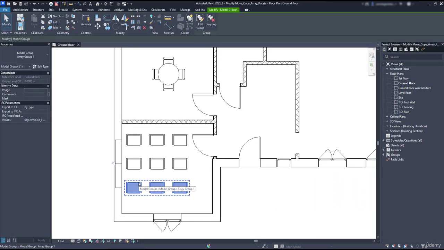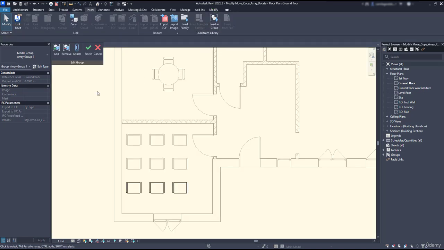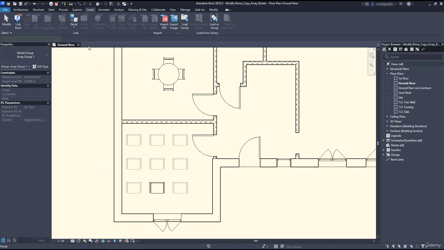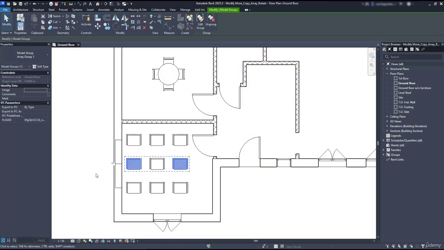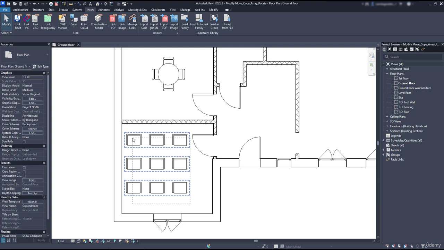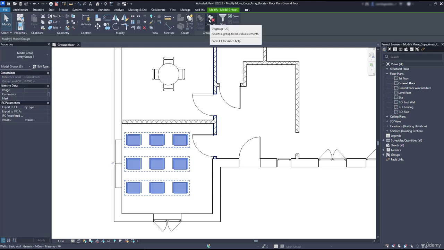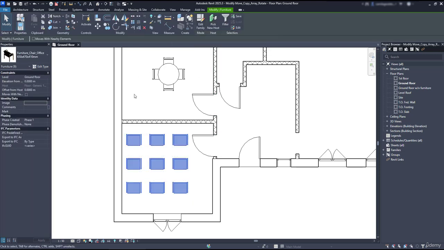Then, by clicking on Edit Group or double-clicking on the group, I can modify the objects within it. For instance, if I select the chair in the middle and remove it from the group, then click on Finish, you can see each array group now consists of 2 chairs. Press Ctrl Z to go back. And then there is also an option to ungroup. I can click on it to make each object independent again, or select all the groups, so each element becomes an individual object again that can be edited separately.